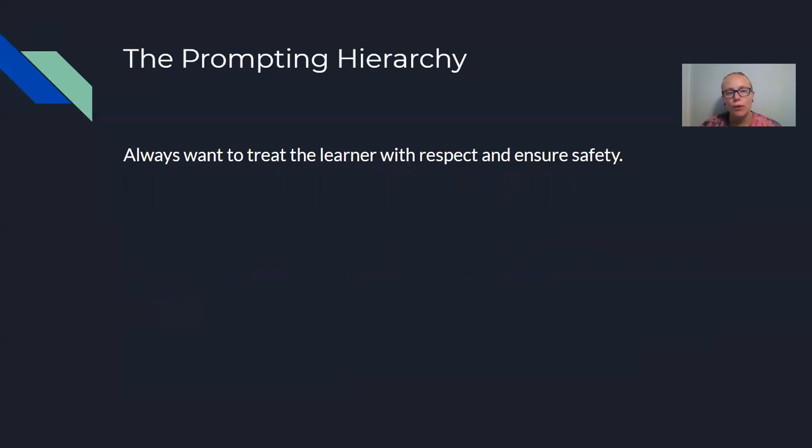Another important takeaway with the prompting hierarchy is you always want to treat the learner with respect and ensure safety. This is big. When we start getting into the physical prompts, you always want to make sure you're doing it in a gentle, safe, and respectful way to the learner.